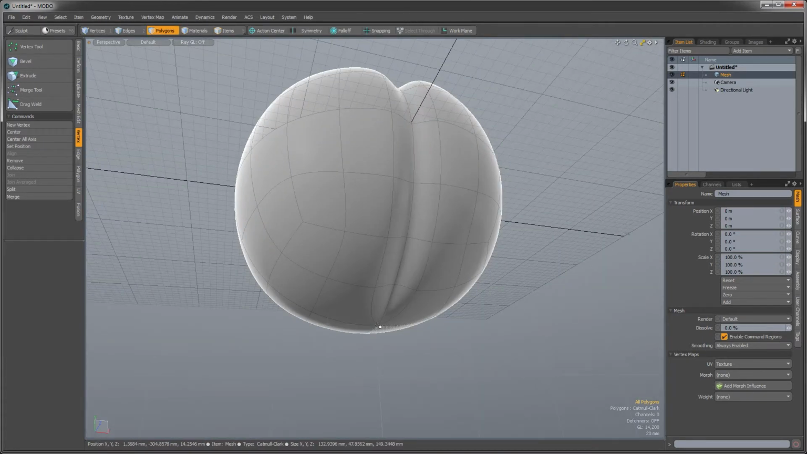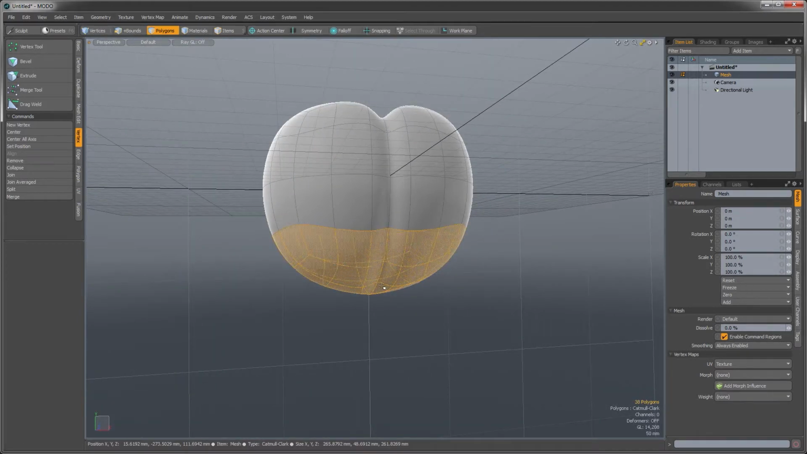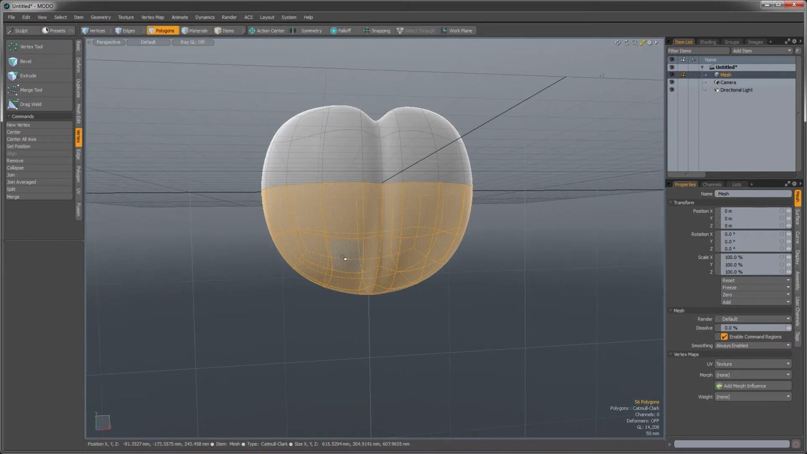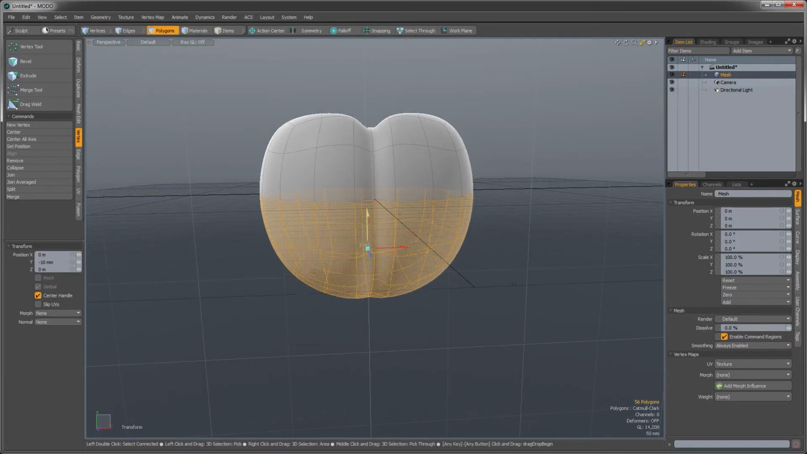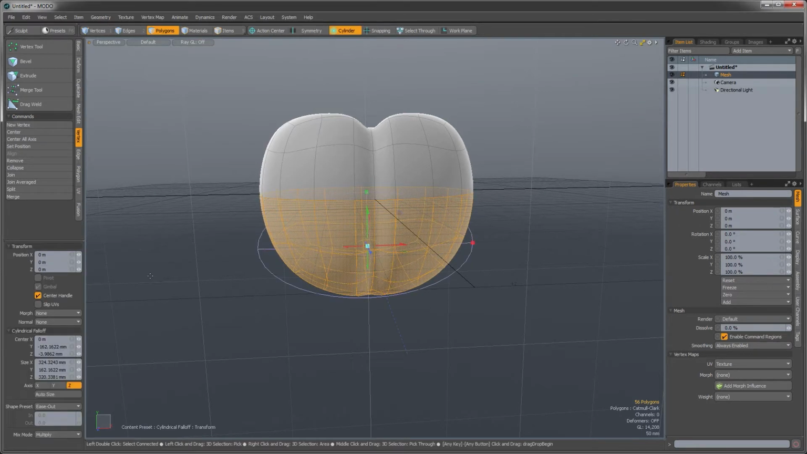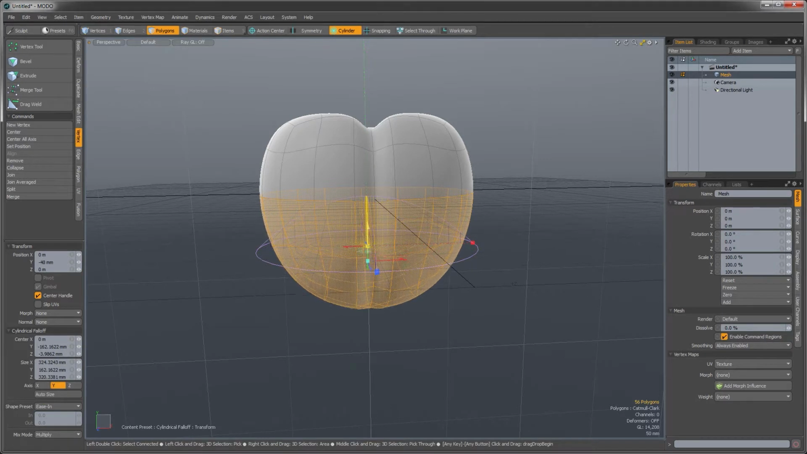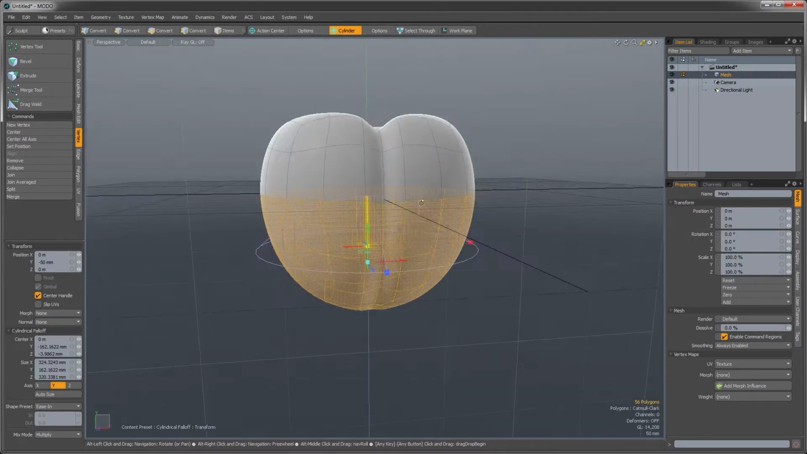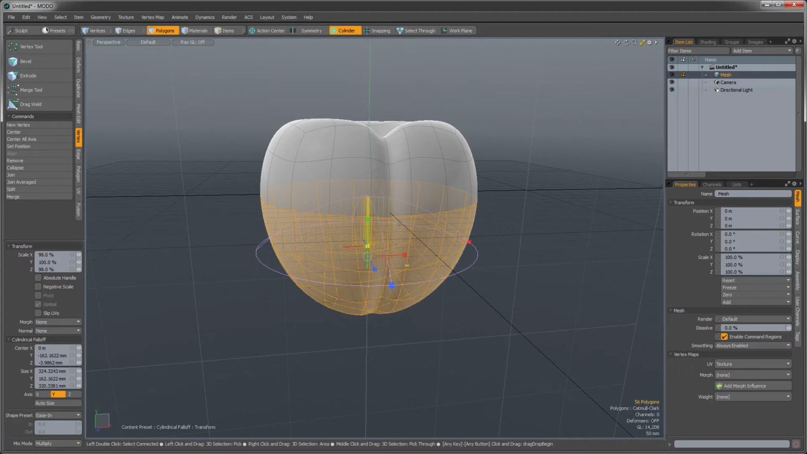And I think we're going to do the same thing here on the bottom. Move that down ever so slightly with the fall off. But instead of getting that ease out, let's try the ease in. Maybe move that down a little bit more. Then I'm going to scale that in.